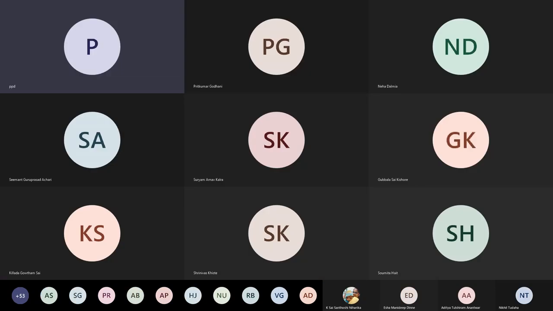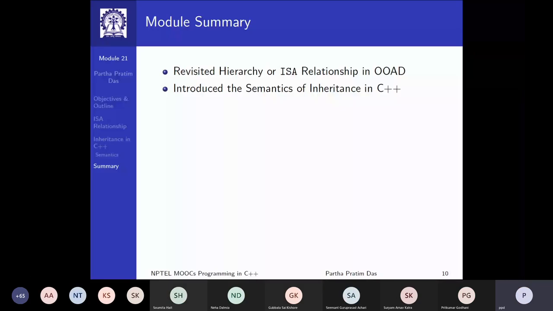It seems there is no question till now. It is obviously an easy introductory concept. So let me get back to the slides.